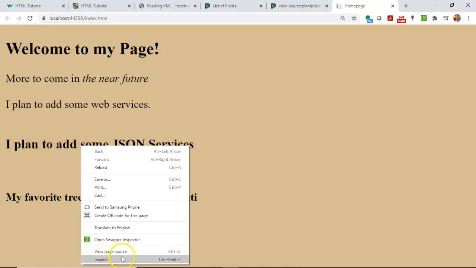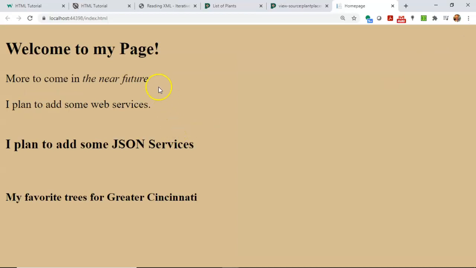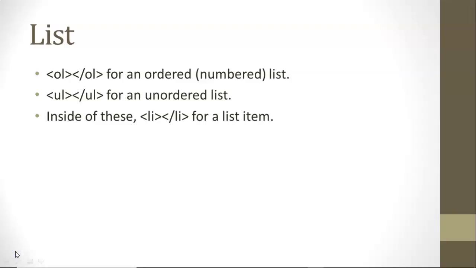And once again, if we go to inspect, you can see that this is an H3, where the welcome to my page is an H2, and you can see a little difference in the styling of that text. Now let's consider a list of information. OL indicates an ordered or a numbered list, where UL is an unordered list, which we often think of as bullet points.